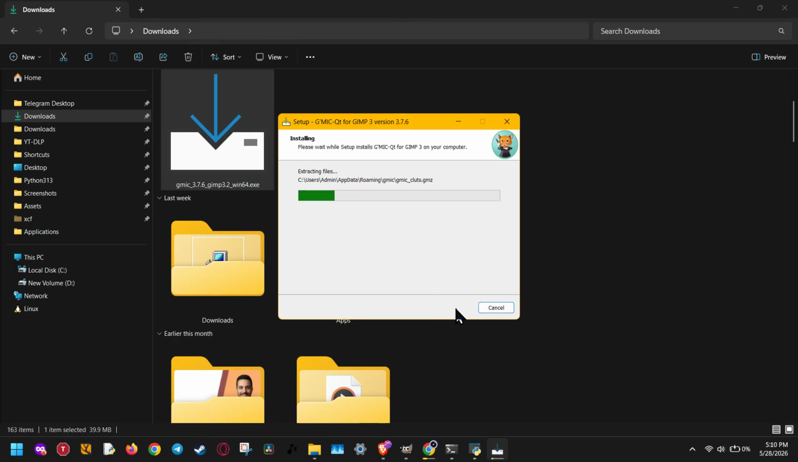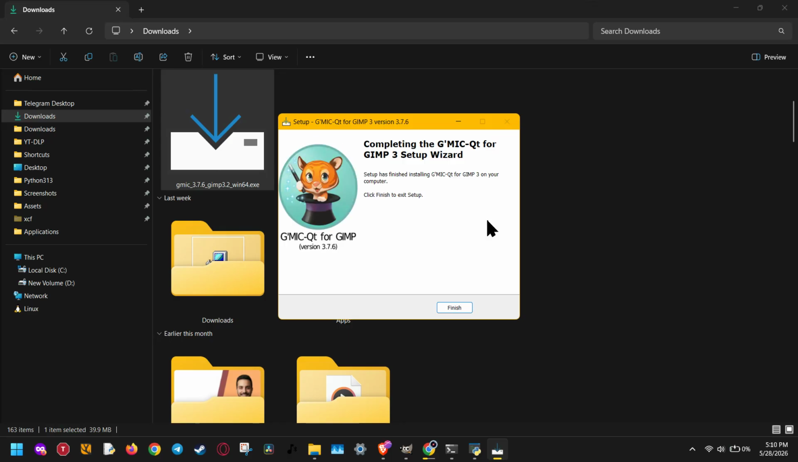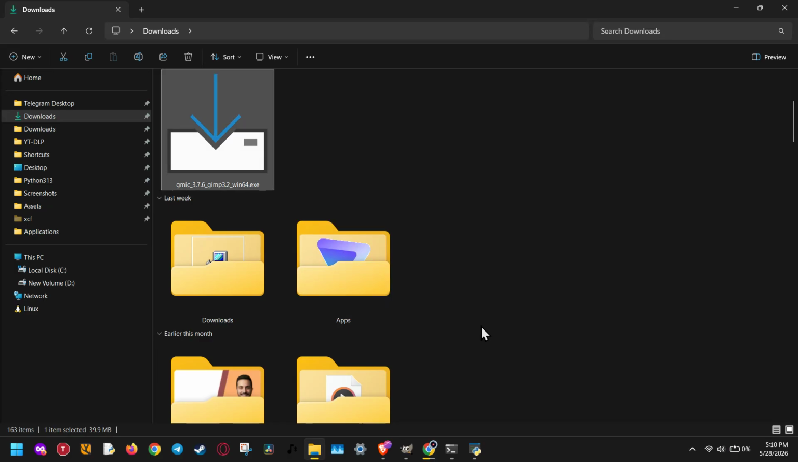The installer is designed to make this process easy, so you usually don't need to manually configure much. One of the best things about this installer is that it should automatically detect your GIMP path. That means it looks for your GIMP 3.0 installation on its own and places gmic in the correct location without you having to browse for folders or copy files manually. This saves a lot of time and helps avoid mistakes. If the path is detected correctly, just continue with the installation by clicking Next and then Install.